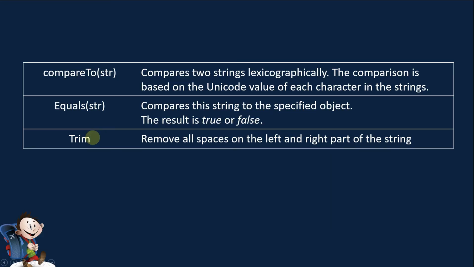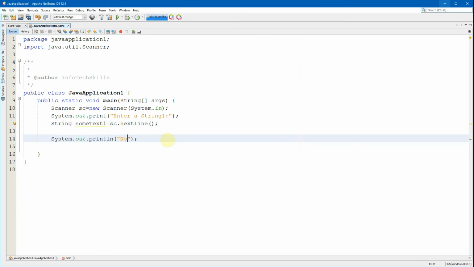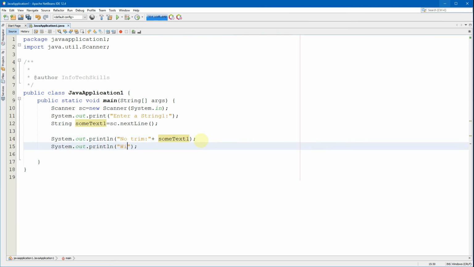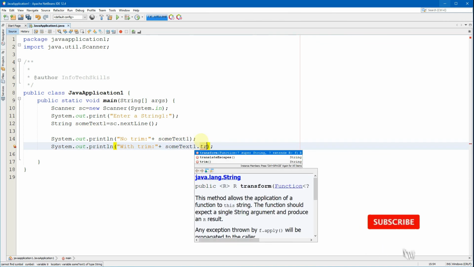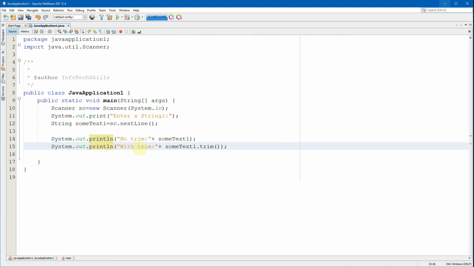Next, we have trim. trim is used to remove all the spaces on the left and right part of the string. So, for the trim, isang text na lang gagamitin natin. So, tanggalin na lang natin yung pag-enter natin ng sumText2. So, we added 2 lines of code. Here, we have System.out.print, yung no trim po natin, yung original text na input natin. And another, we have System.out.print with trim. Okay, so gagamit tayo dito ng trim method. And wala po siyang parameter or argument inside the parentheses.